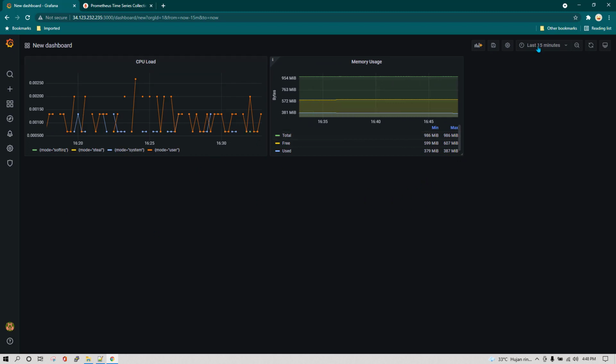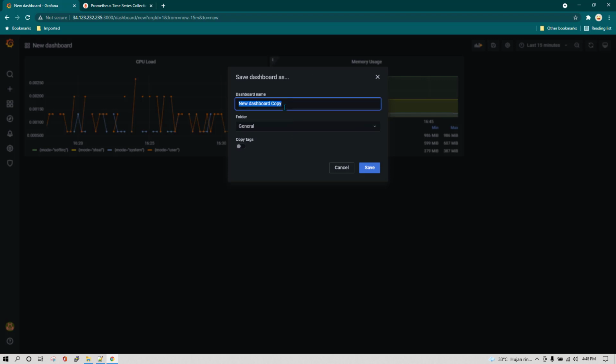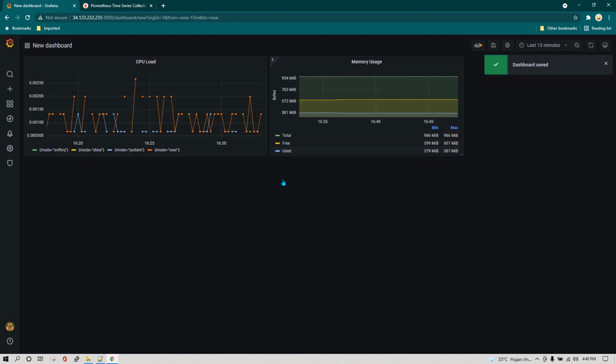And then in order to save this dashboard, we need to click on save dashboard, and then this is going to get saved. By default it is called new dashboard copy. I'm just going to rename it, and I'm going to call it system health report, or just going to call it system health, and then going to click on save in order to save it.